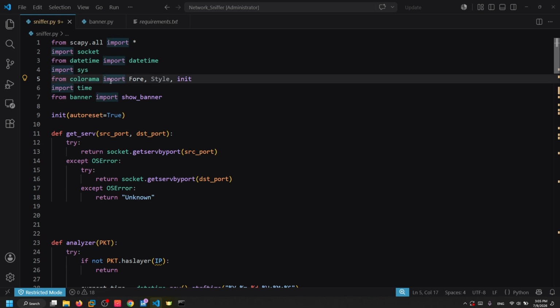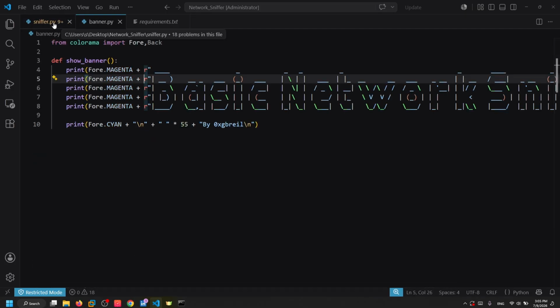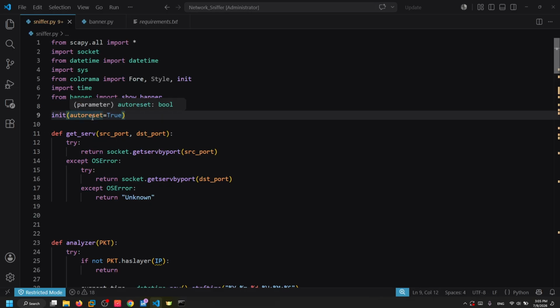I also imported the time module to add a small delay between packets so the output is easier to follow. Finally, I imported the show banner function to display the project banner as the project starts. I also initialize Colorama using init with auto reset set to true, so the terminal colors are automatically reset after each print statement.